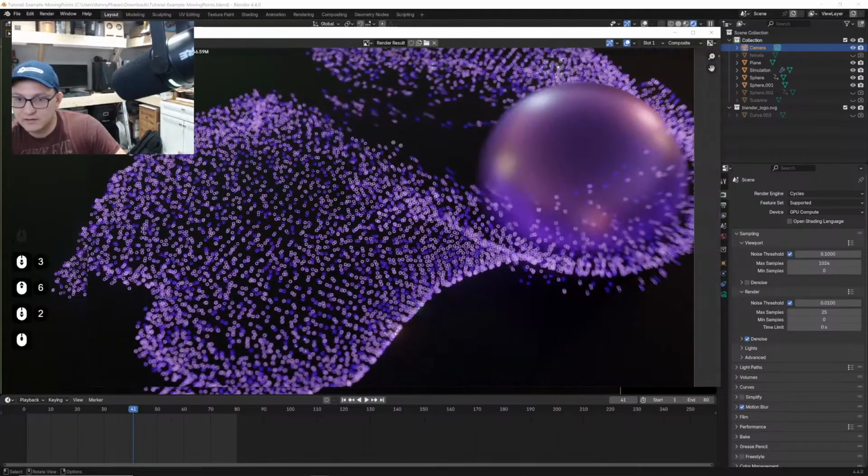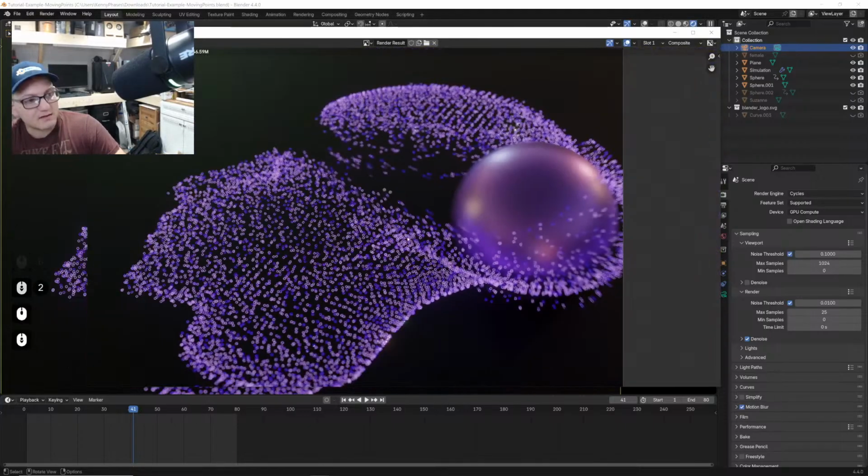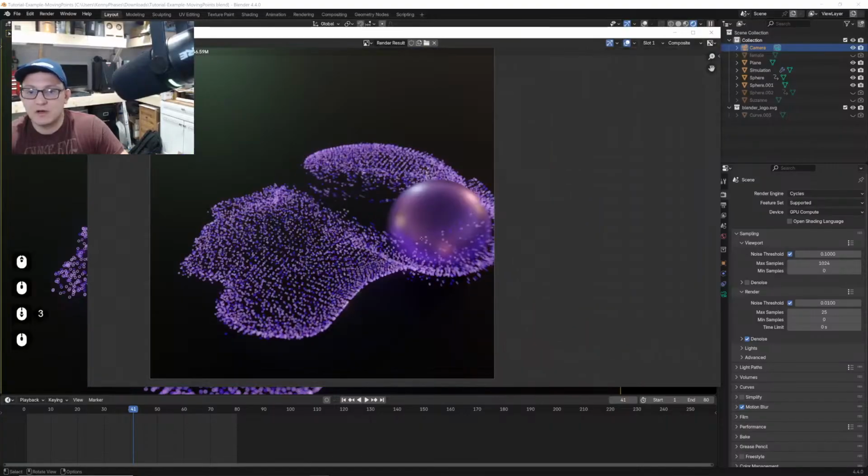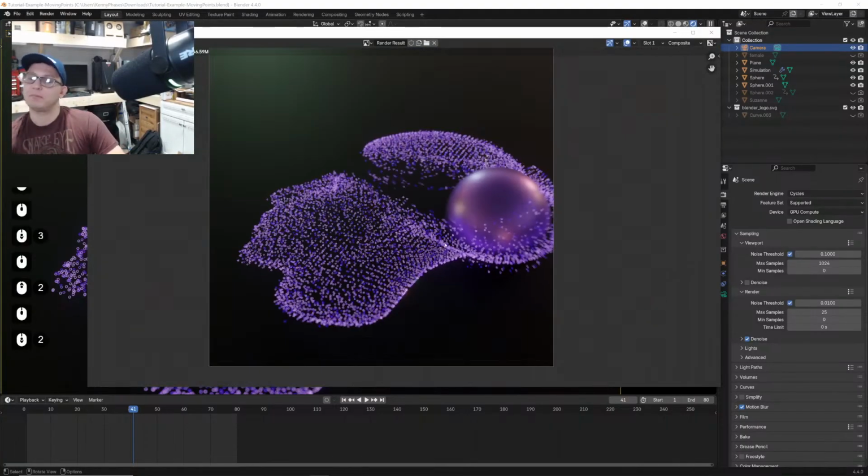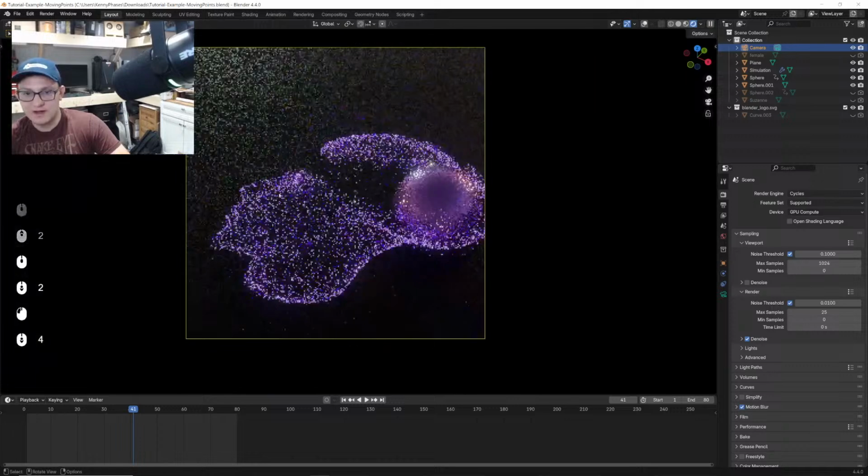Did it add the glare? Did I not set up my nodes properly? No, I thought I did. You did grab the file? Okay, good. Here's what it looks like. Pretty cool. I don't know, I like it.